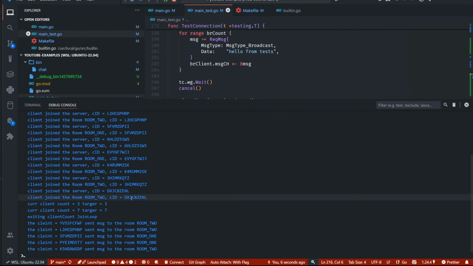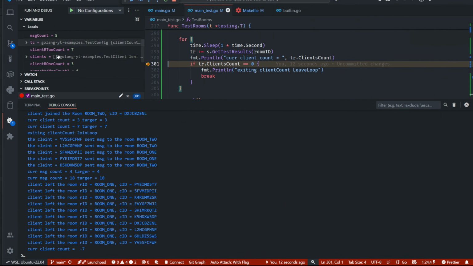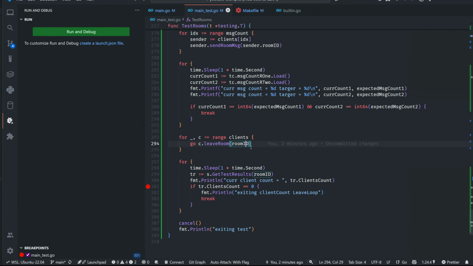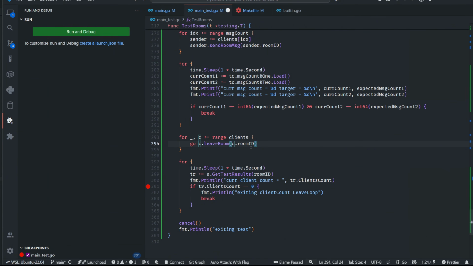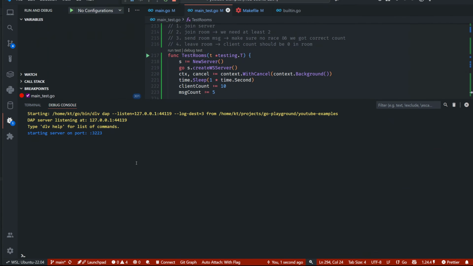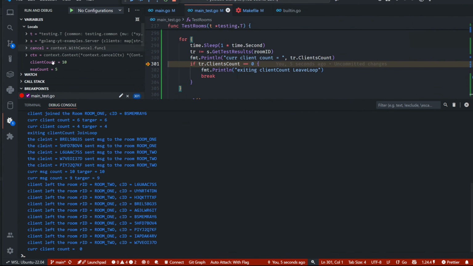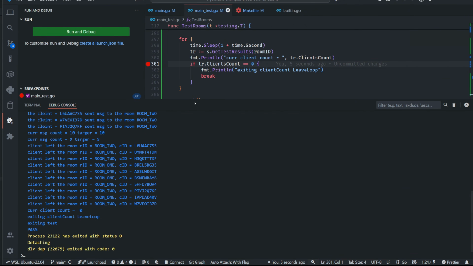All right, once again, we're joining all the rooms. All right, test results, client count -7. All right, I went over the board. And this is because in here we are leaving just room 1. We need to change this to the client's room, and this should work. Let's debug it one more time. All right, now test results. As you can see, client's room count is 0, and we are exiting the test.